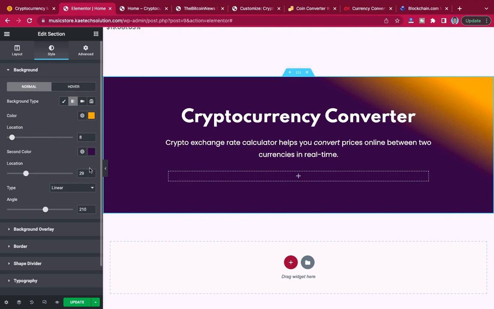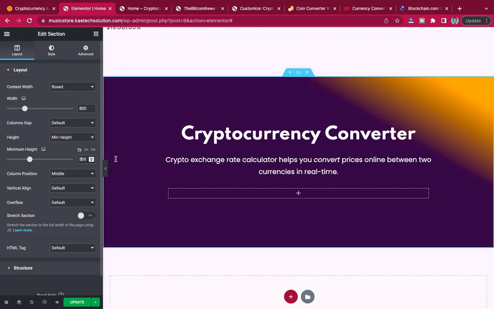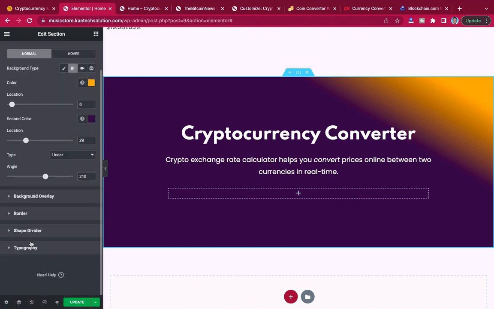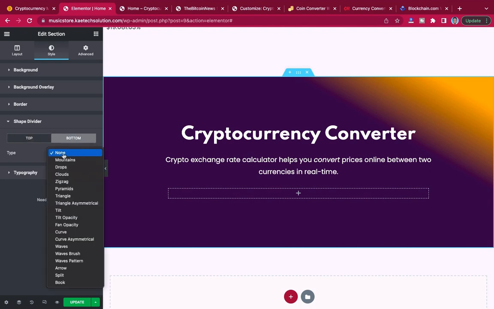Okay, so what I'm going to do is increase this one to, let's say, 500. Then I'll come to style over here of the section. Remember, we are styling the section, and then scroll down towards shape divider. The bottom we want to change to tilt.